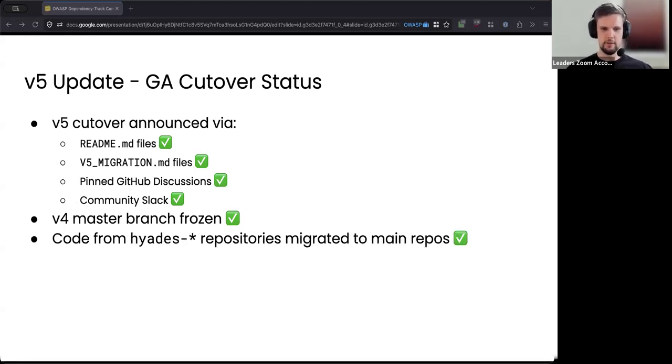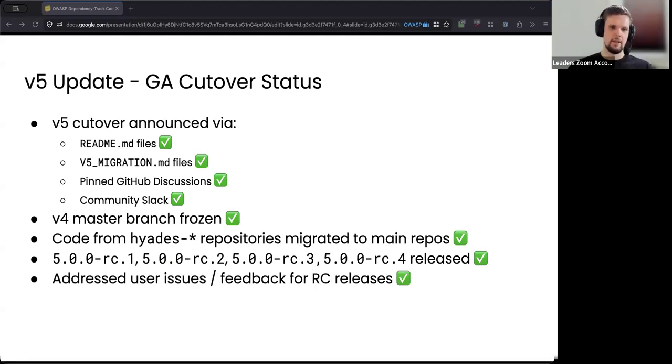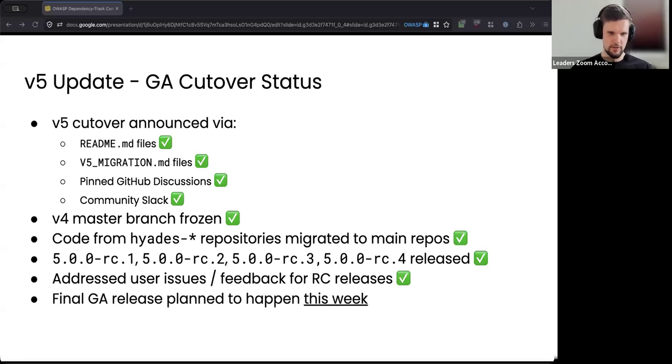We have migrated all the code from the previously codenamed project Hades, which is now version 5, over to the main repository. So now when you visit the Dependency-Track main repository or the front-end repository, you will see version 5 code. Since then, we have released 4 release candidate versions in the new repositories. The last one is just an hour old, I think. I just released it.